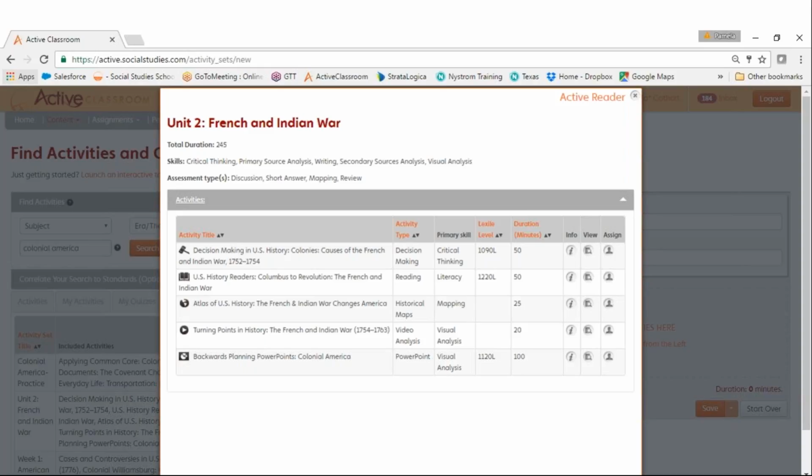So here, I can now use the View button and lead the decision making as a whole group. I can use the View button for the atlas, or I could assign it individually, whichever I decide to do there. For the video, I'm going to watch that whole class, and for the backward planning point, I'm going to do that whole class. So let's just say for now we're going to assign just the reading.